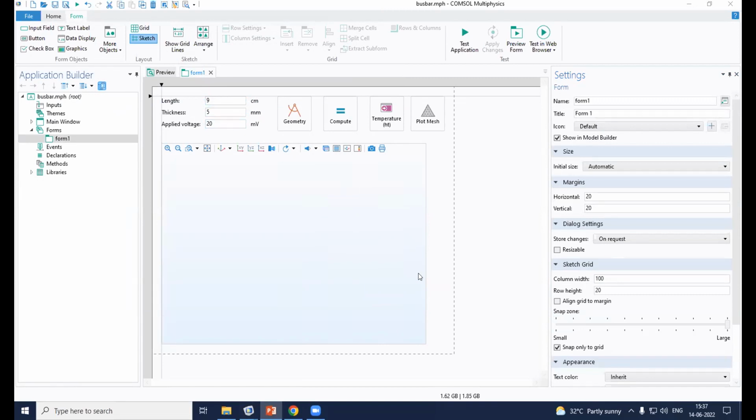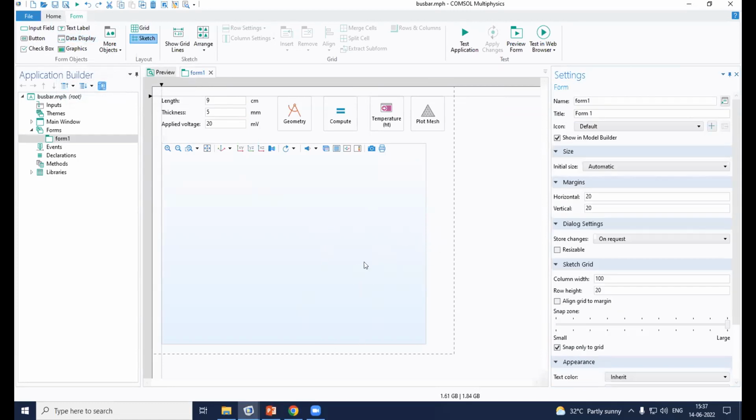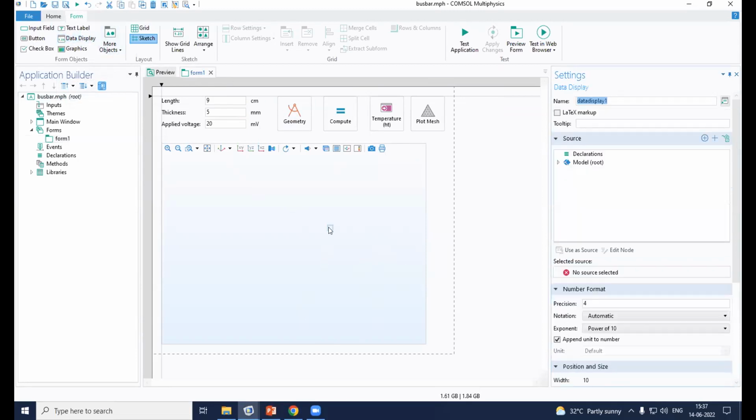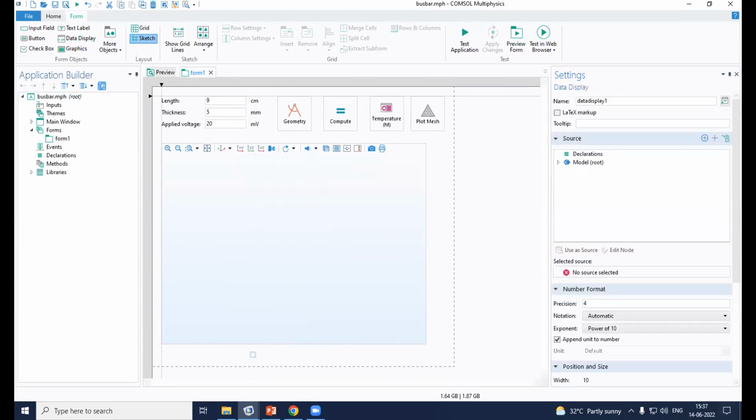The next thing which we can try out is data display. Data display extracts the data from the model builder and shows it in your particular app. So just double click on the data display. It will be added here, and I will drag it and keep it under the graphics window. What I want to display here is the maximum value of the temperature, because it is in the model builder also.